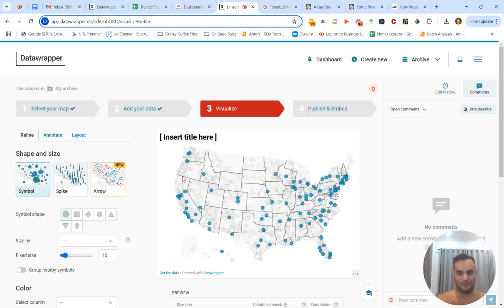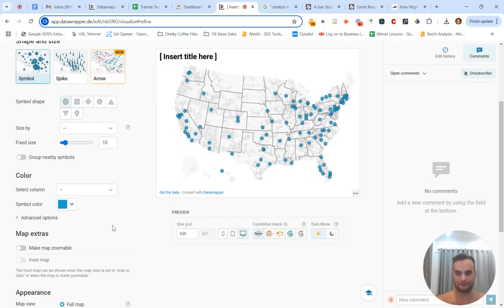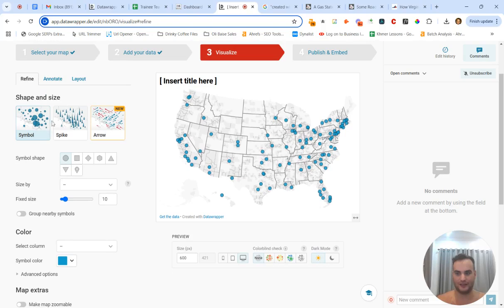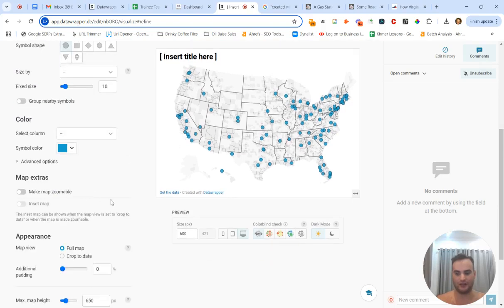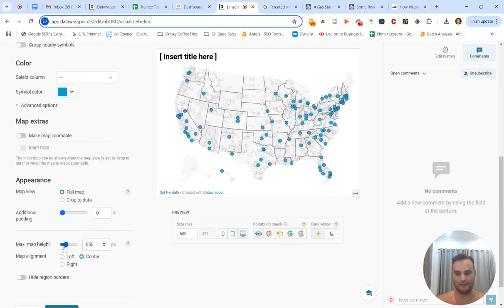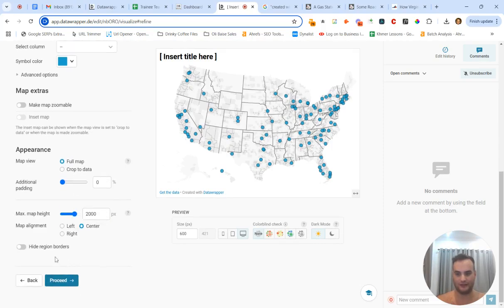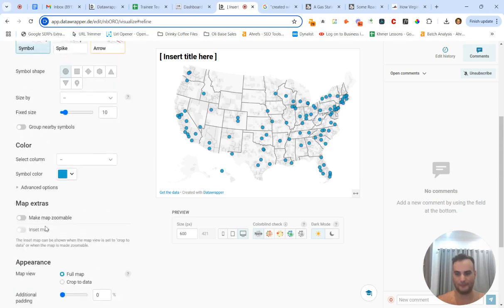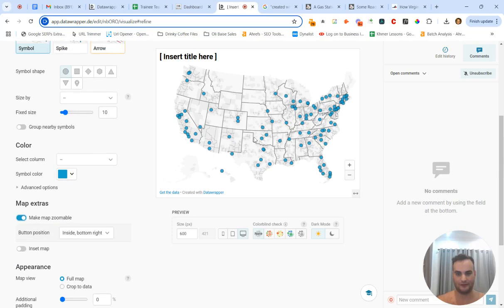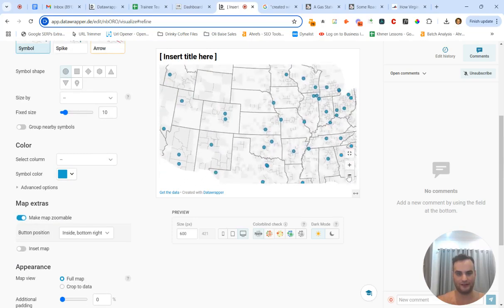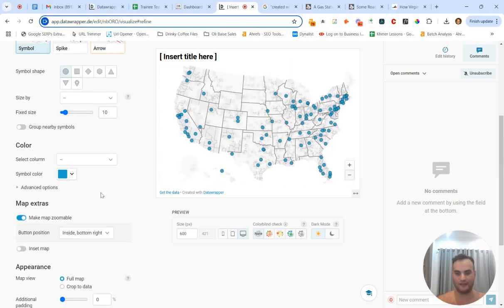So at the moment we've got a map with all the locations that we've mapped out, but there isn't actually an interactive element to it. You can choose things like what the symbols look like, just general appearance. I like to just make everything as big as possible. So full map, make everything big. You can toggle this on and off. I prefer to keep this on. Make map zoomable. That means you can do this, which you kind of want to be as interactive as possible.